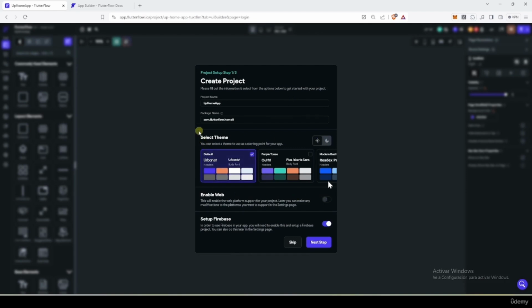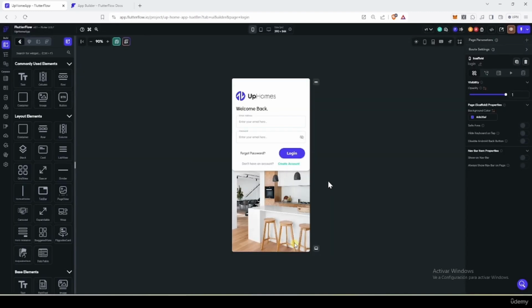You can select the theme. Also, we can enable web and set up Firebase. But we will see this later inside the app builder. So click here in escape. So this is the app builder.